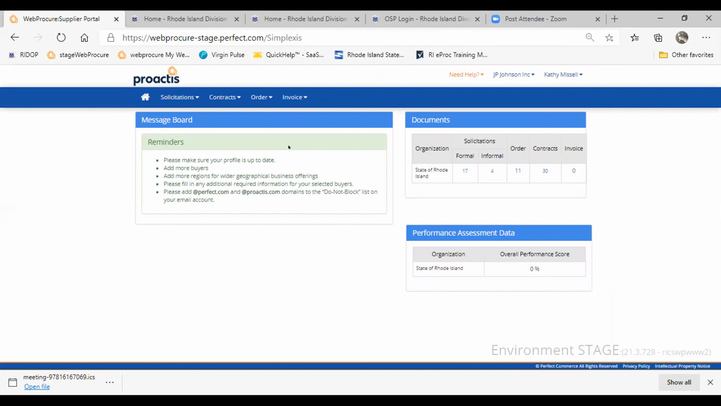Once you have logged into your page, it will have your company's name and the key person in your company. Hopefully that's you who has just logged into this page. There's a little dashboard here that says under the commodity that you registered for, there are 17 formal available solicitations, 4 informal. You would have 11 orders and 20 contracts against your company. The easiest way to get into your solicitation is to go here and go to view current solicitations.